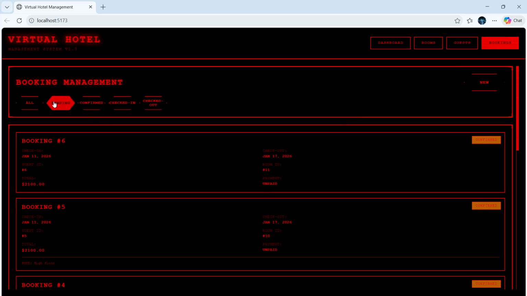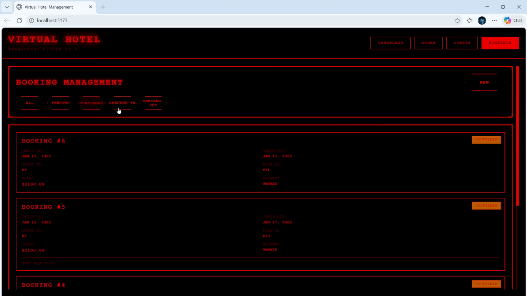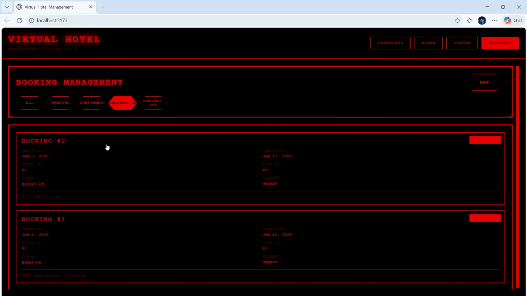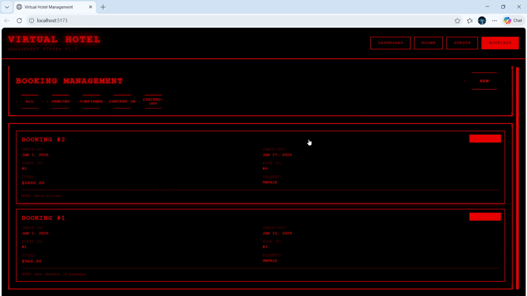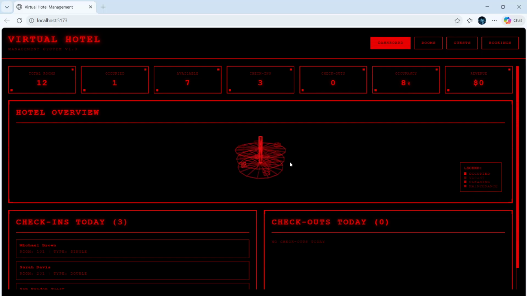and then bookings too. So, oh, right, I forgot. You can go through here and you can look at pending, confirmed, checked in, and there's nobody checked out, but that's what I have. That's it. That's my virtual hotel management system thanks to the Virtual Boy video game that's sitting on my shelf behind me.